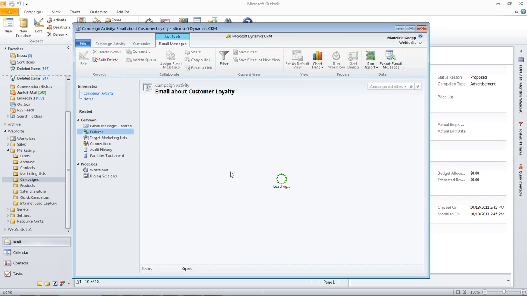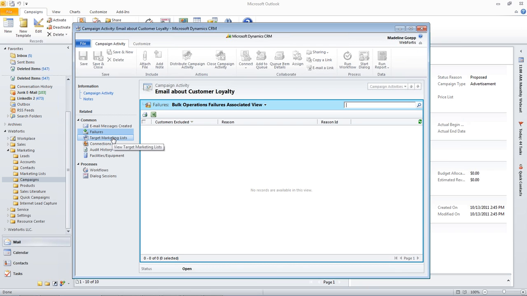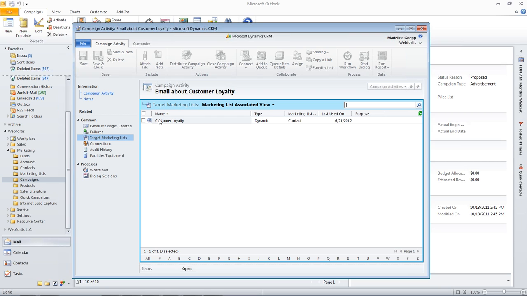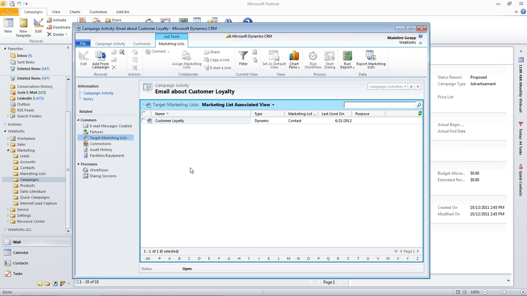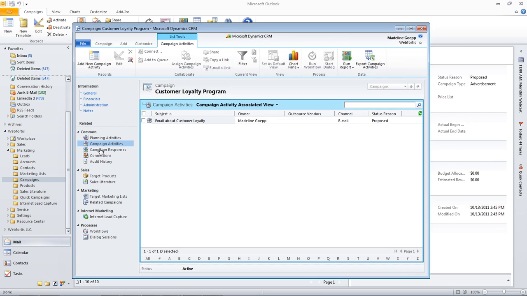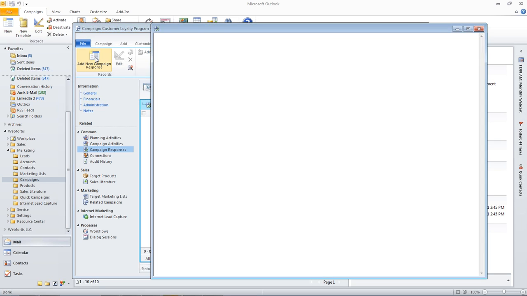We can also view the failures. And we can also view the targeted marketing list that was associated with it. So moving on, let's go to campaign responses. Here you would be able to make note of every single person who has responded to this campaign. So let's say I get a phone call.